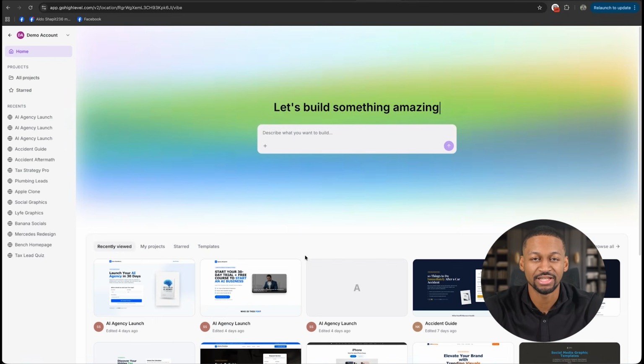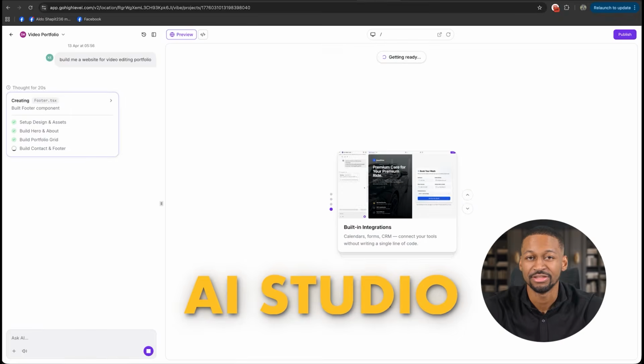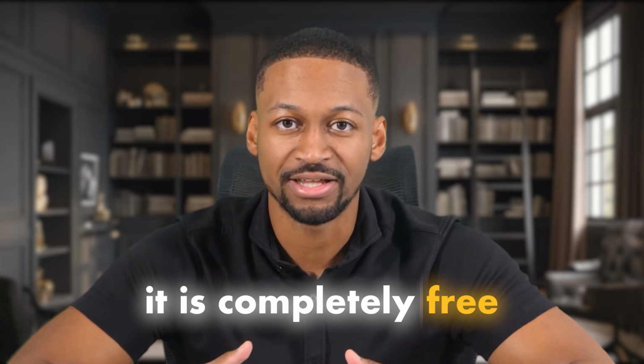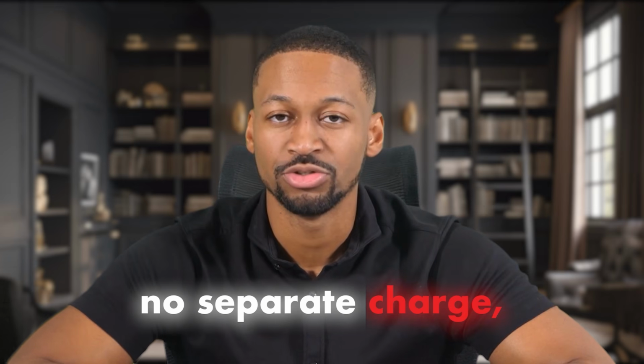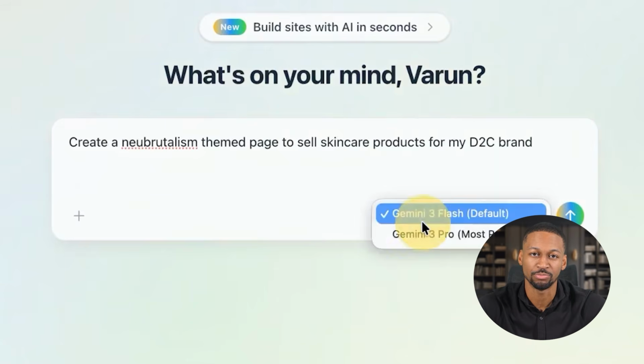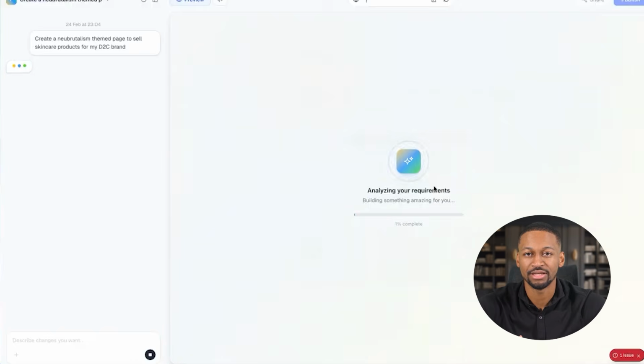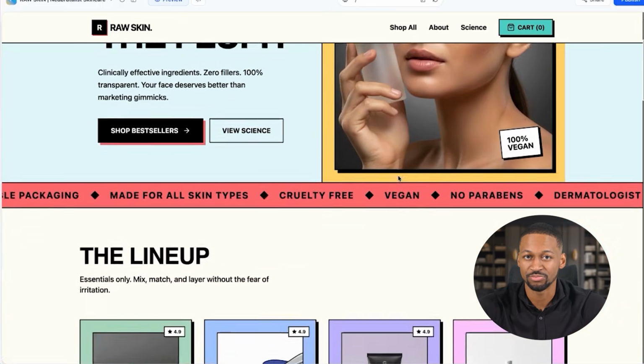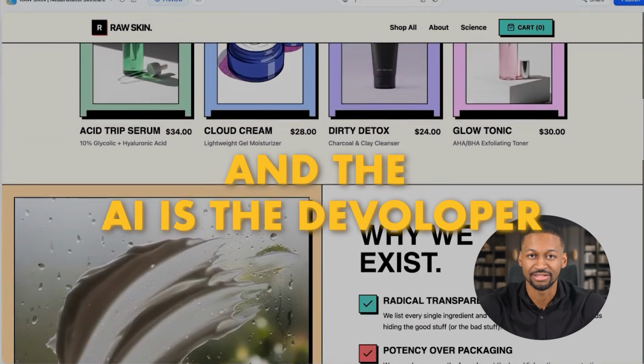First, and the one I'm most excited about, is AI Studio. This is GoHighLevel's brand new vibe coding feature, and yes, it is completely free inside your GoHighLevel plan. No separate charge, no token fees, no add-on. Here's how it works. You describe what you want to build in plain English, a landing page, a booking site, a custom form, a mini web app, and the AI just builds it for you. You're the manager and the AI is the developer.